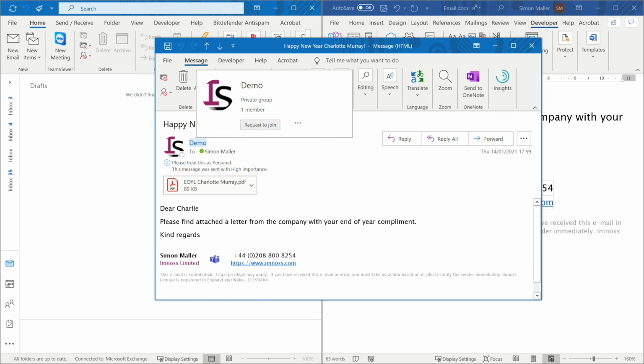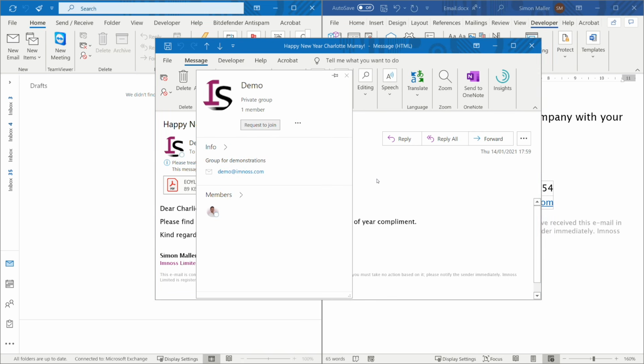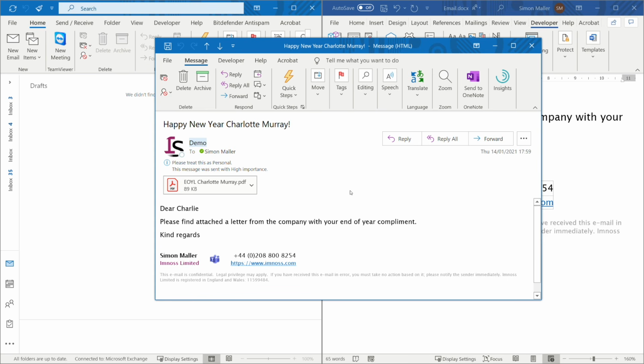And if we hover over this, we see it's a private group. It's the team that we used for demonstrations. It's tagged as personal, sent with high importance. We've got the attachment, and the image indeed has appeared now. So we are happy with that.